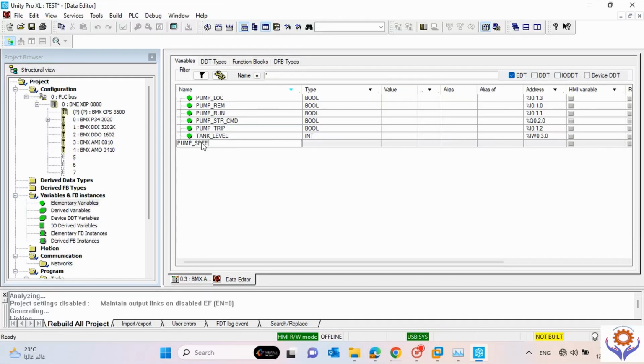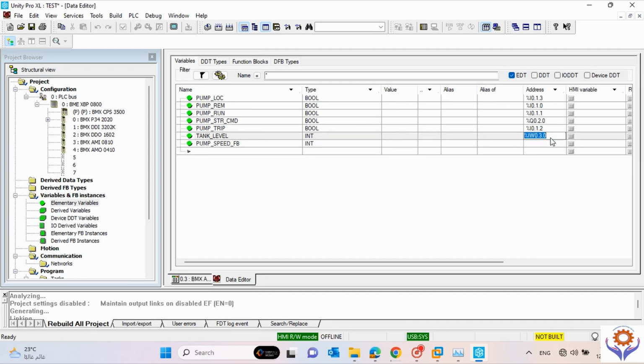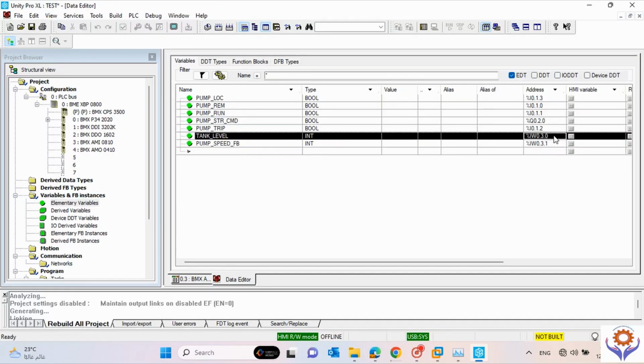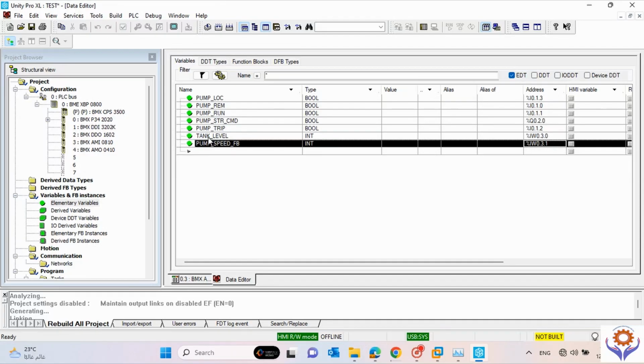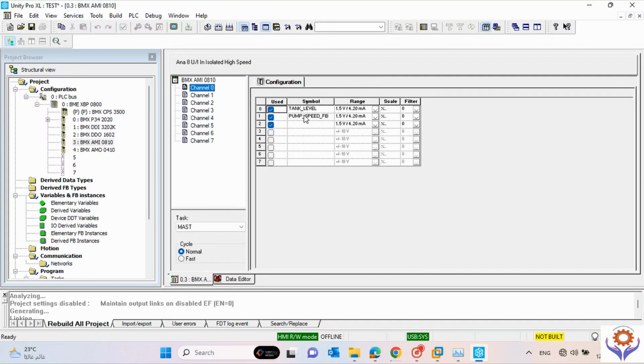The address I already told you here. Click your module AMI and from here click IW and update. So percentage IW 0.3.0. In the data editor, percentage IW 0.3.0. So you added it already for DO, similar for analog output.